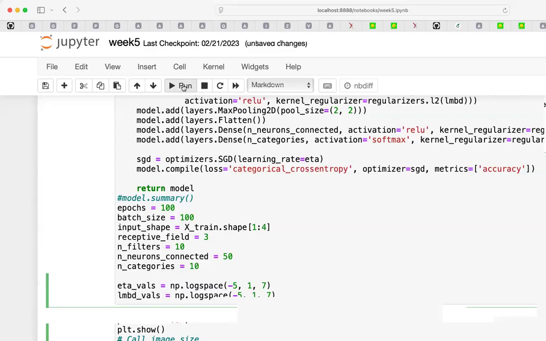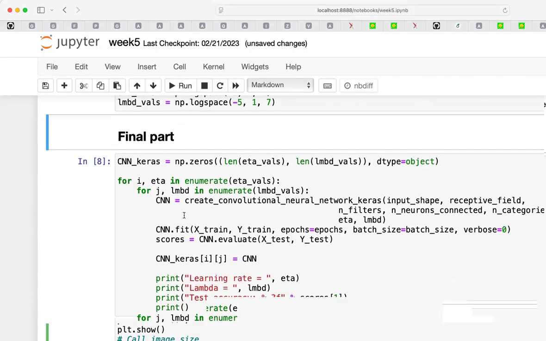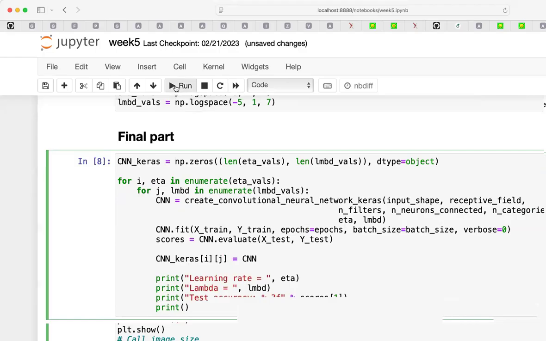Okay, so we are going to run that one, and then this is my model. I loop over the learning rates and then the hyperparameters. And you can just let this run, and you will see it will take some time.